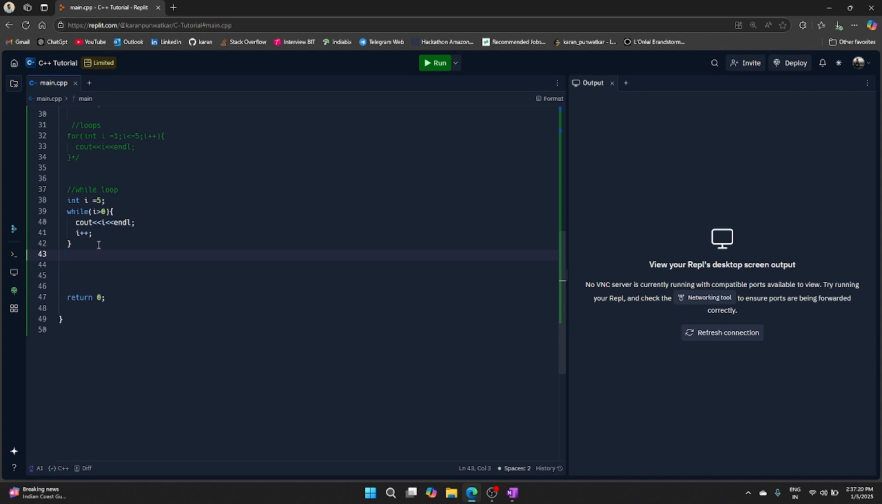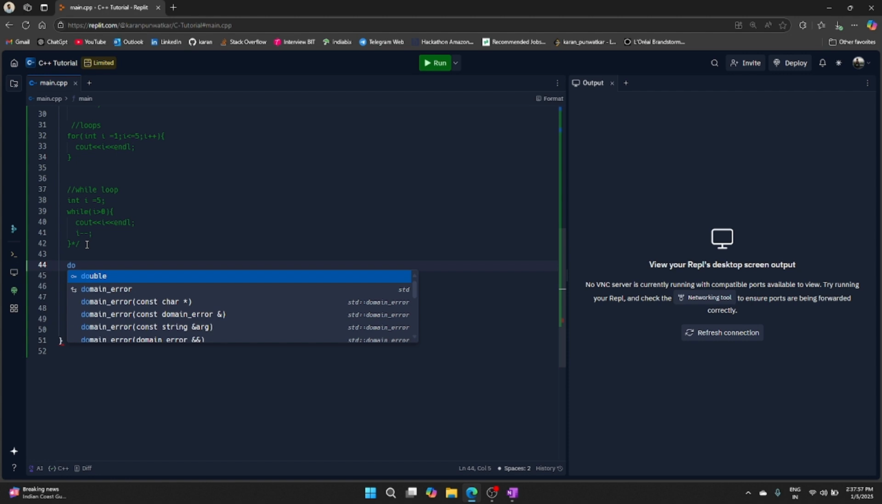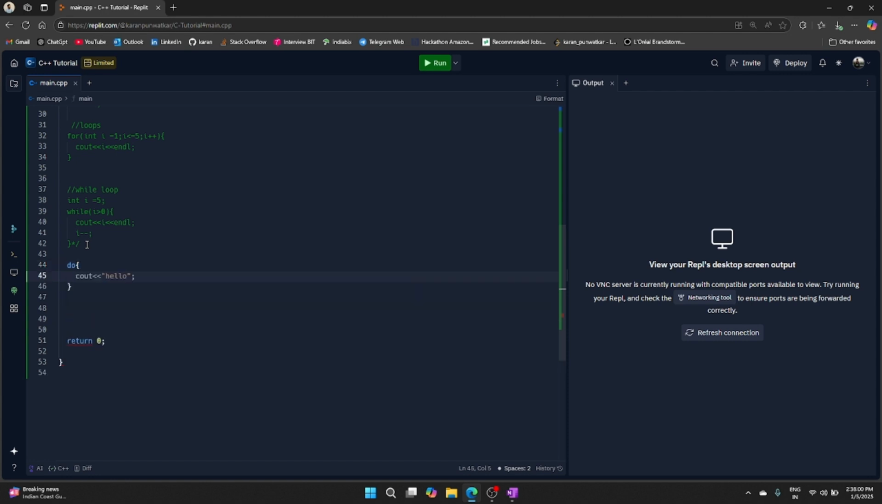So again, let's take minus minus. And now, a do while loop always runs at least once, even if the condition is false. If your condition is false, it still runs. Okay, so let's comment out this. So that is 2, and directly take an example, that is print 1 2 3.